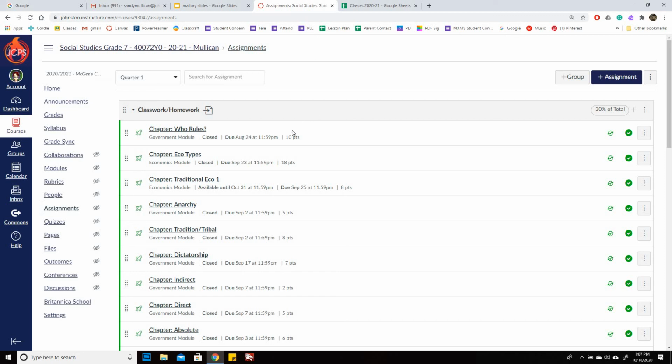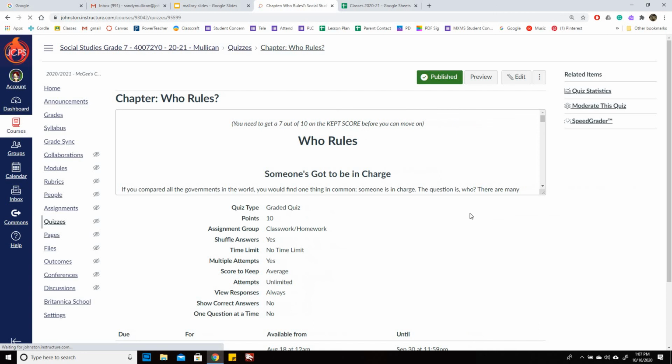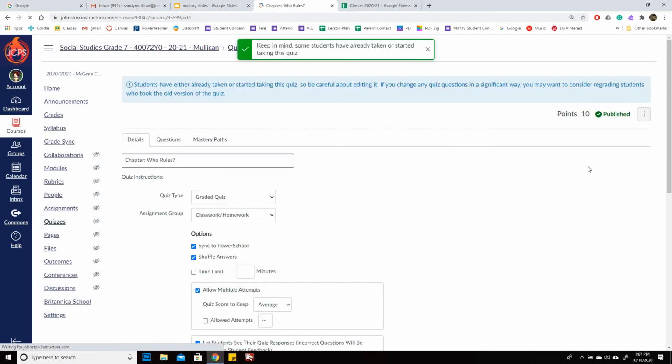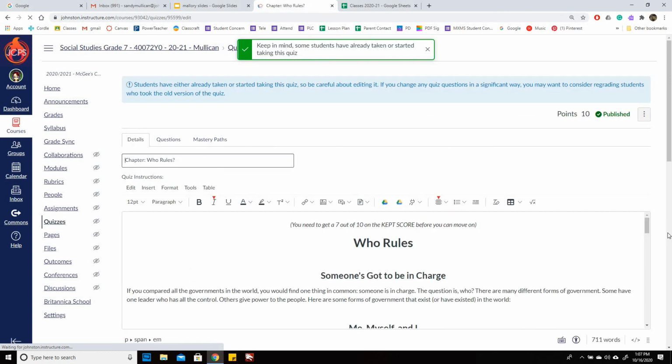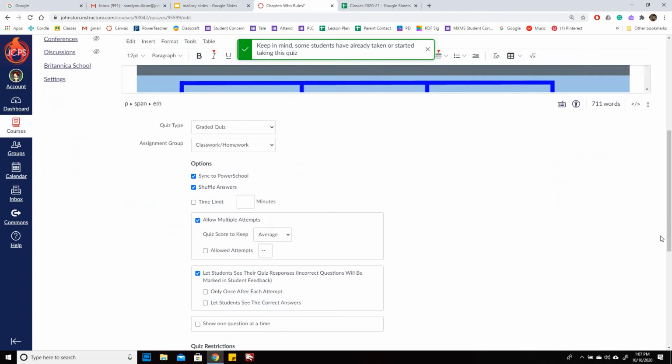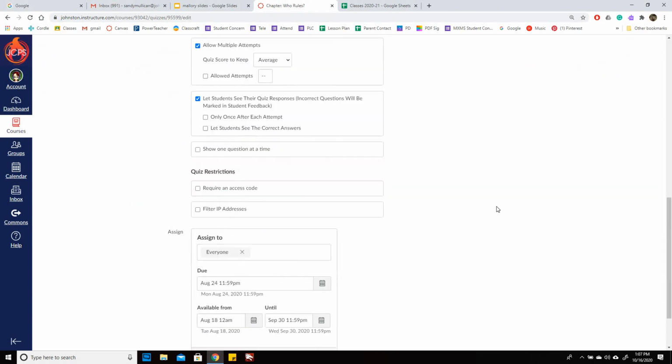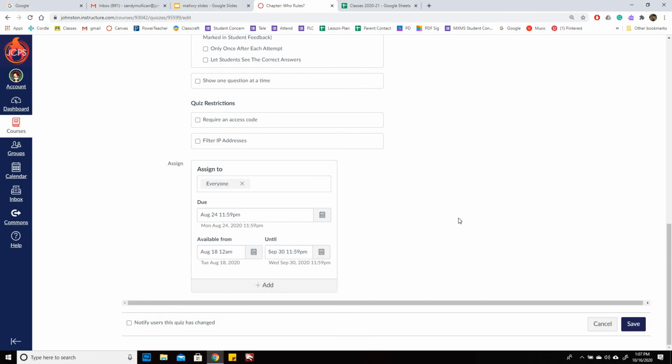The other thing you might want, if it's just one thing, really, you should have done this in here. But the assignments page makes it easier to see. You could go into each one of these and make sure that it's checked that it's synced to Powerschool. Also, if an assignment is not showing up in your Canvas gradebook or Powerschool, you might want to check the date and make sure that you have a due date on there.